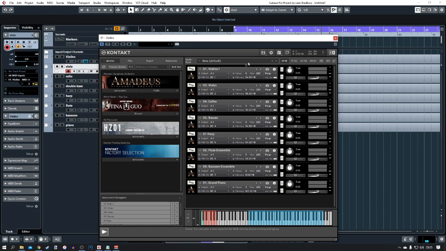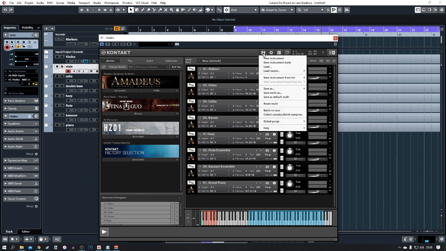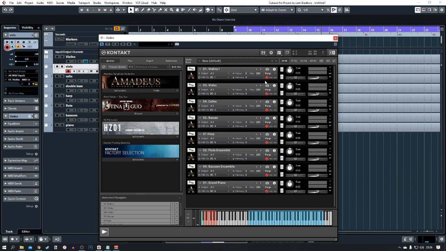So how you do this is you just click on Purge. If you see here it says Purge, click on that, purge all samples. So you can do that for individual instruments, or you can come up to the top here, click on this and go to Global Purge, purge all samples. So when you press play now, it'll just start loading up the samples that are being used. And you'll see a massive difference.